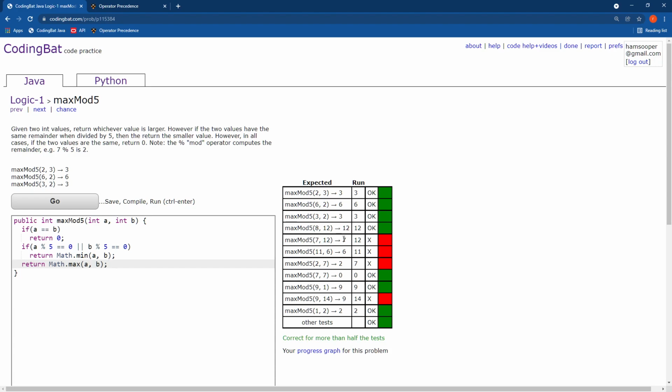Let's see. What have I done? If they're the same remainder, sorry, that's not what I want to be doing. If they have the same remainder mod 5, then I return the smaller one, not if one of them is a multiple of 5. Okay, so that is how we could do this one here.